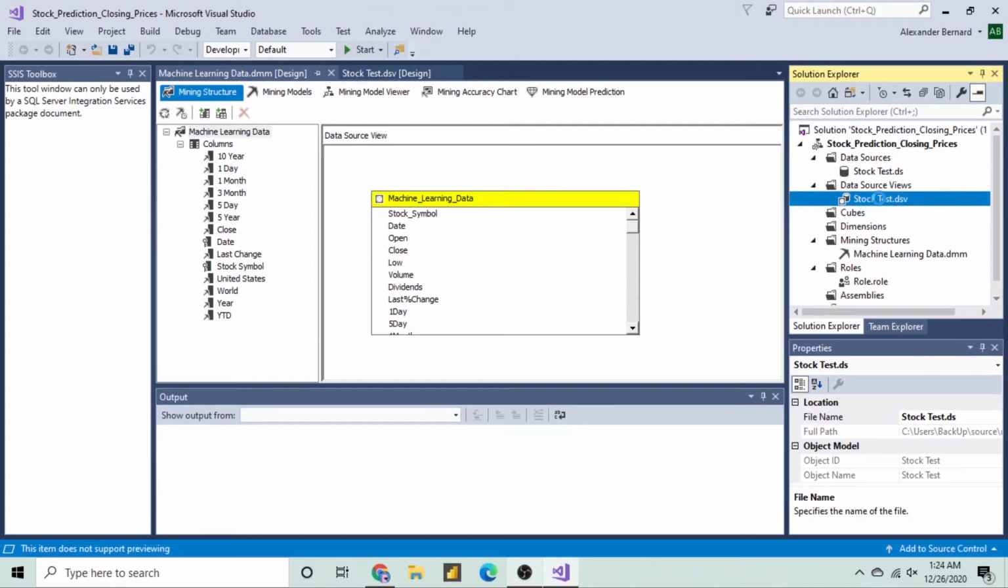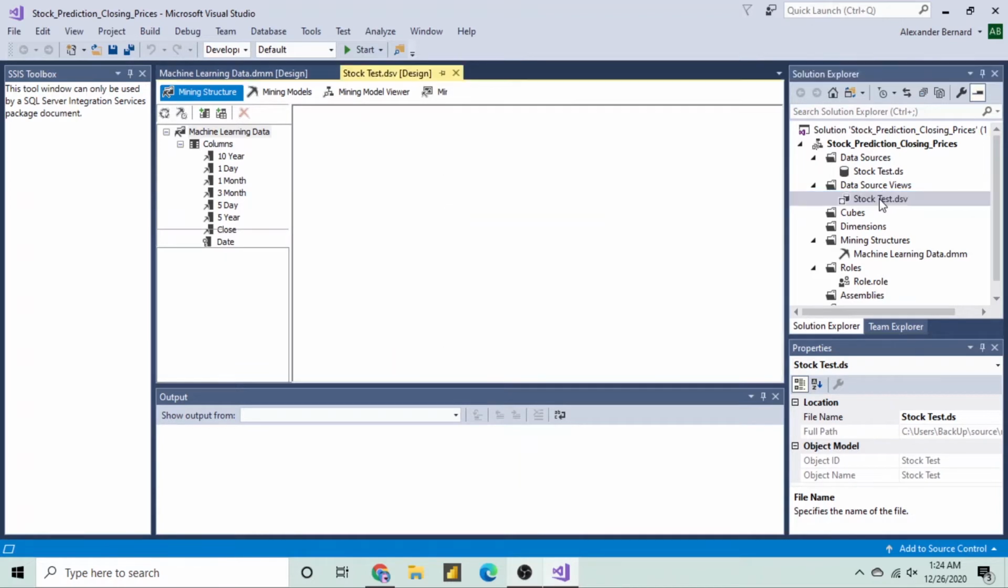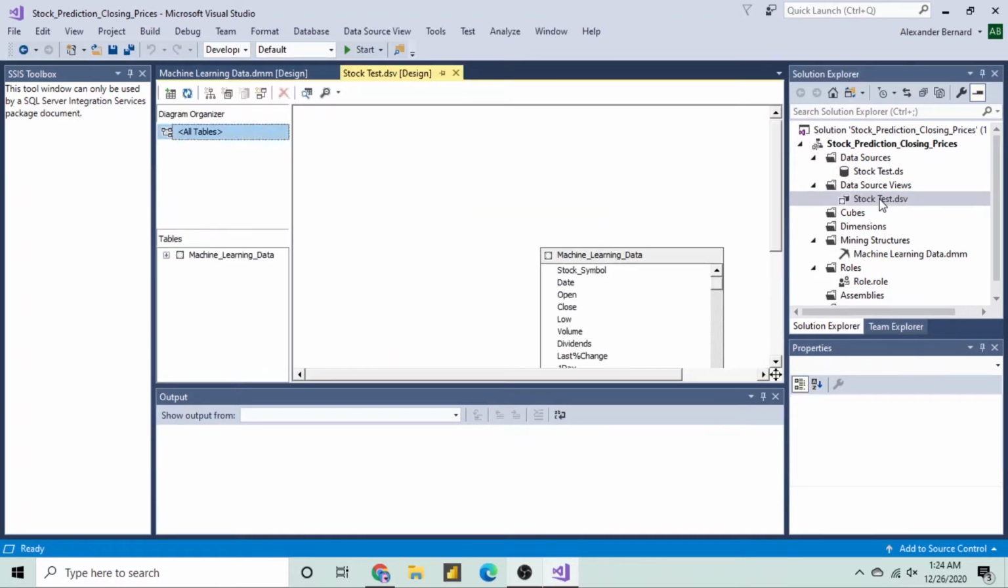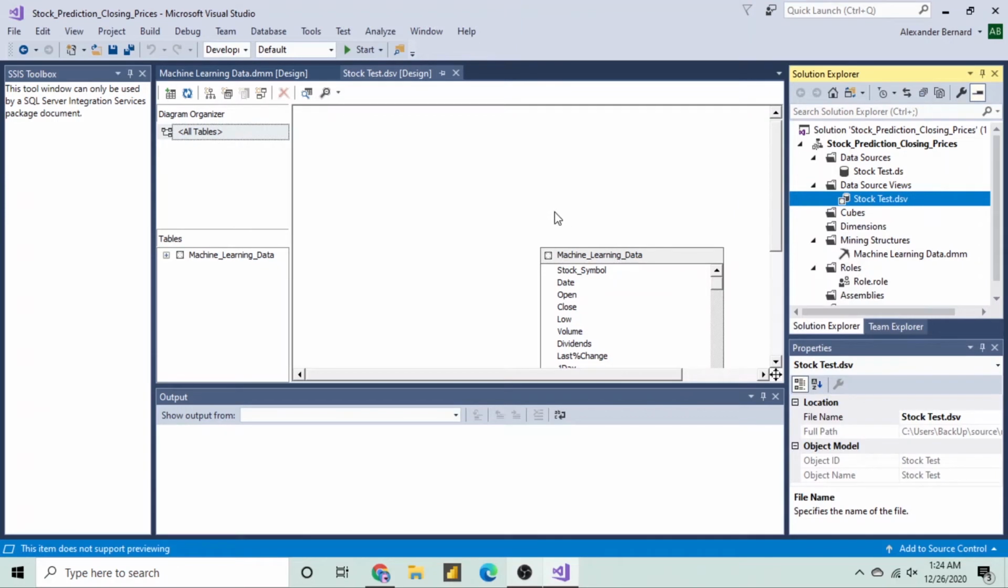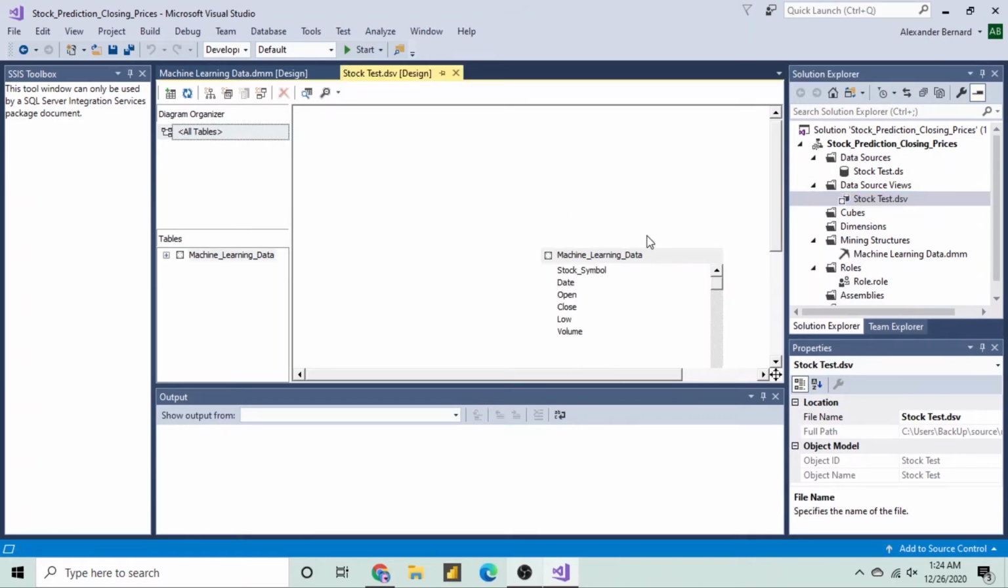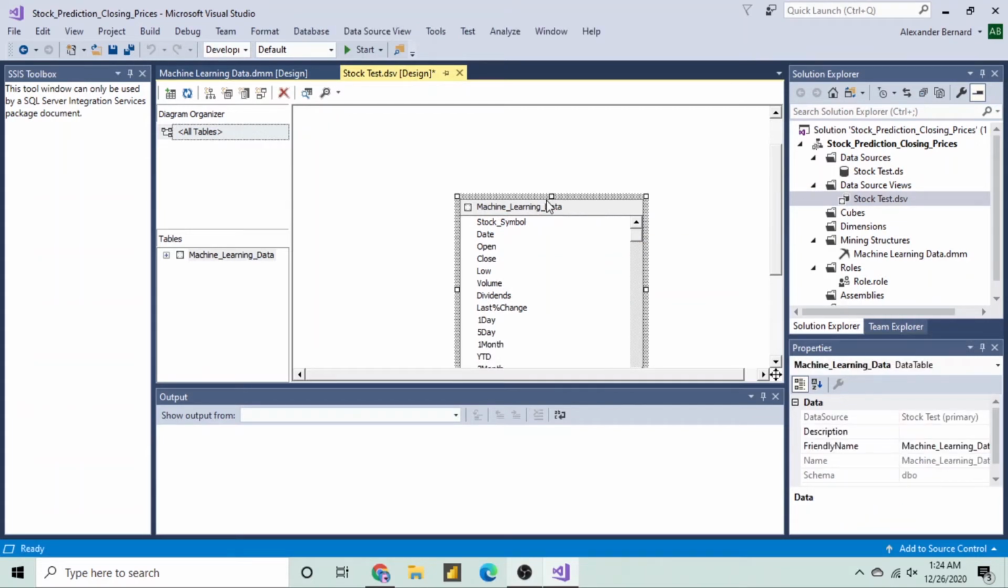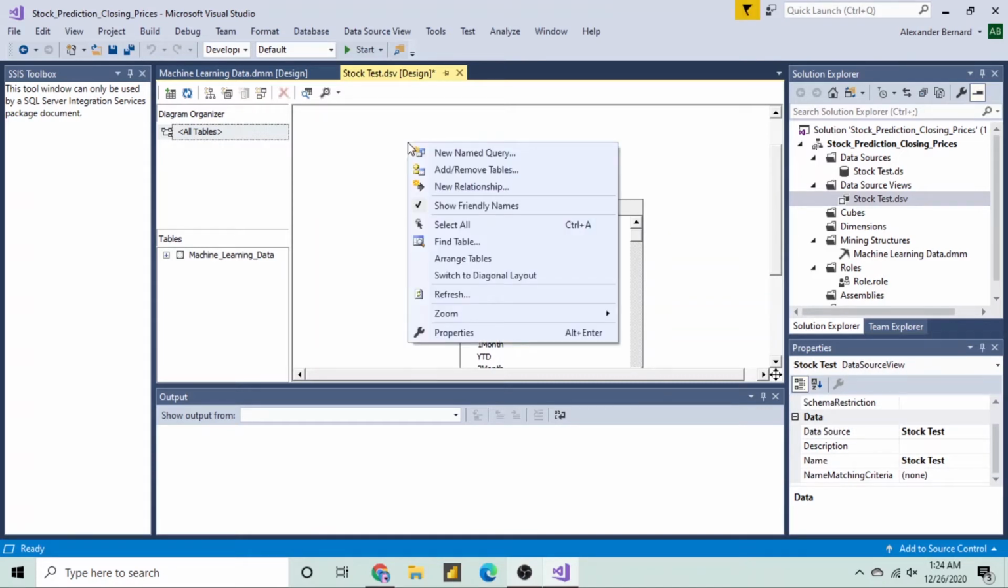Then from that data source, you need to create a data source view. This is basically what you want to pull from your data source. So our data source view is going to allow us to only retrieve specific information, so when we run our algorithms, we are not including information that is not useful to us. So you can see in our data source view, the only thing we have is our store procedure, which was called the machine learning data.